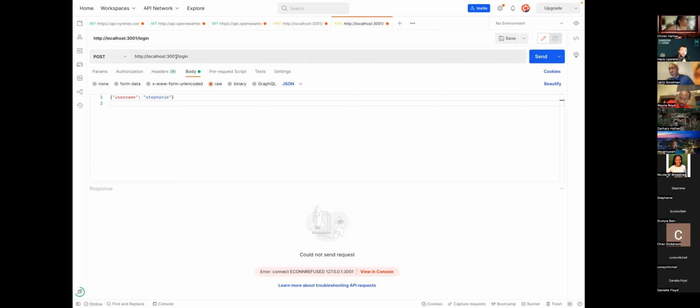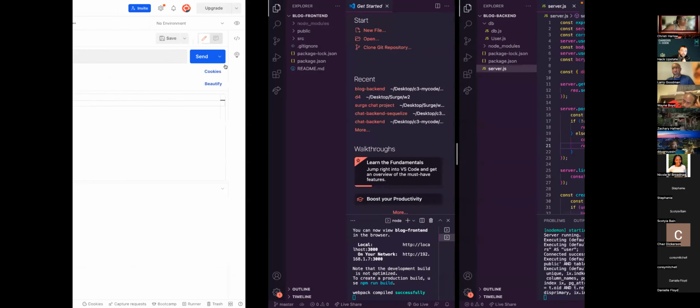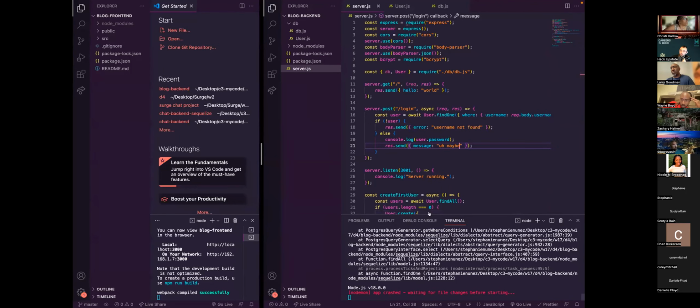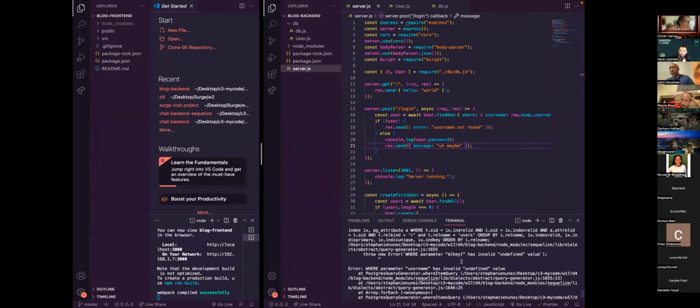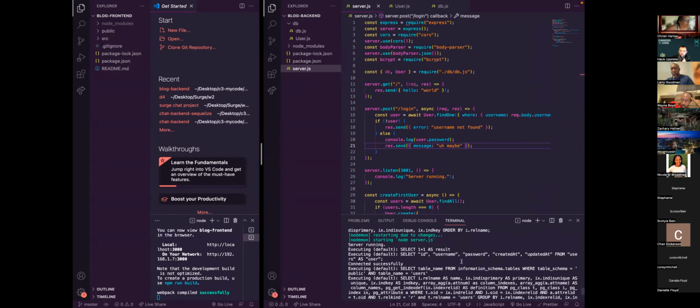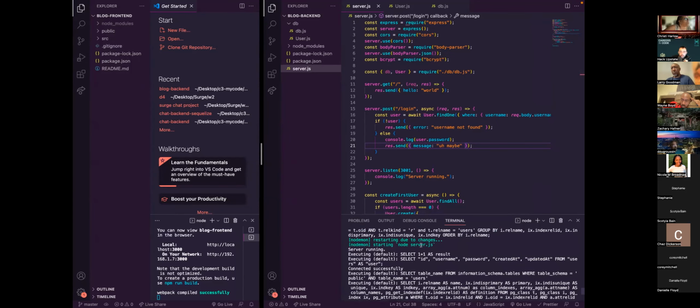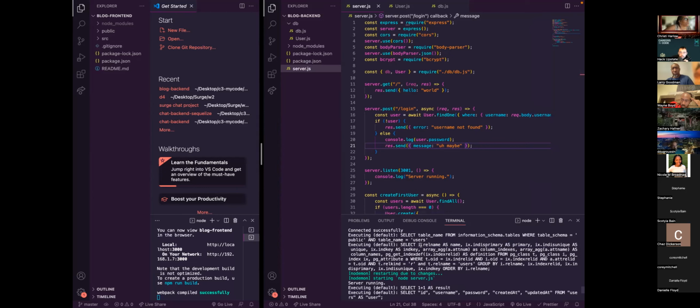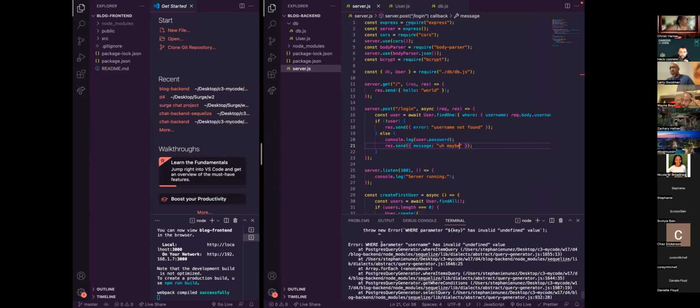Is your backend server running? No. What happened? Scroll up in your terminal there. Username has invalid undefined value. So that means your req.body.username went wrong somewhere.